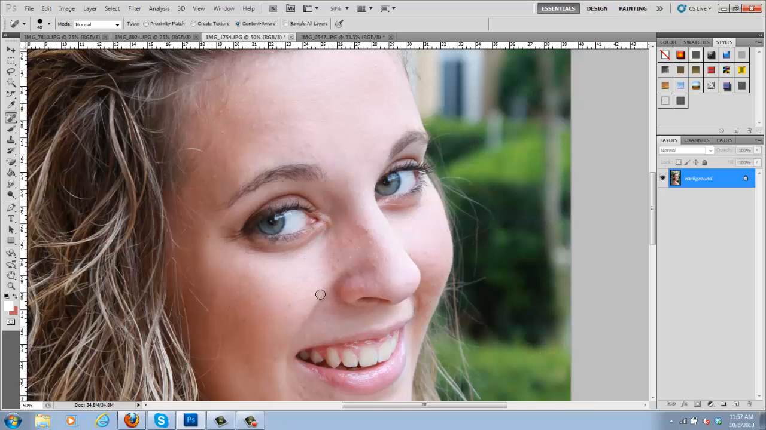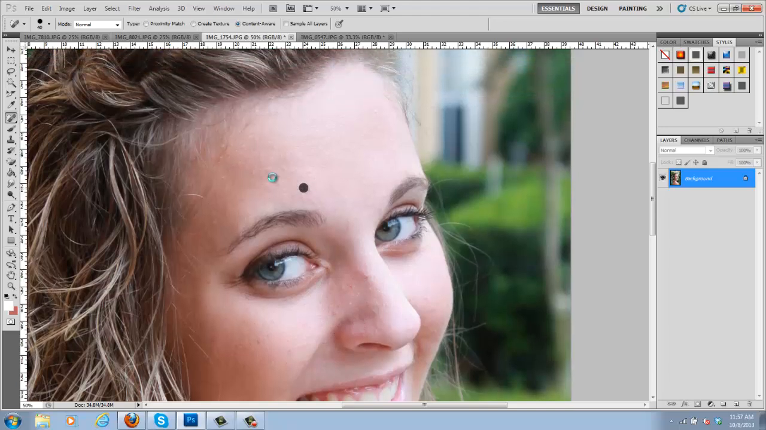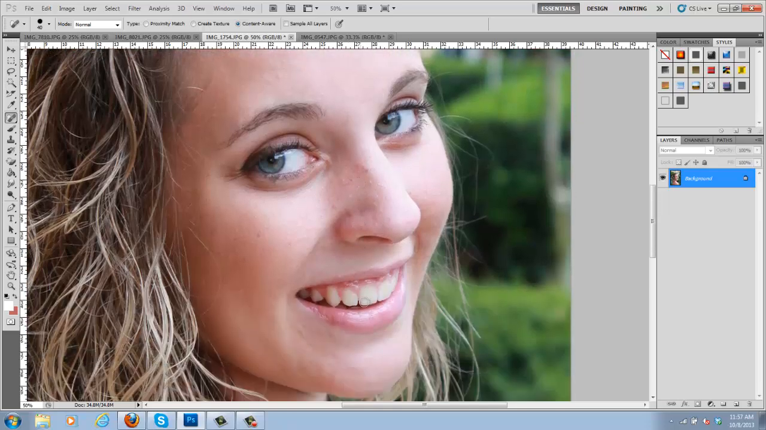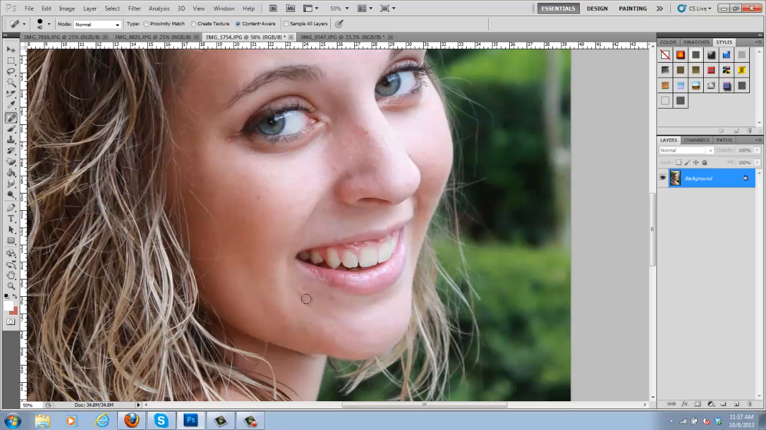We've got some freckles there, and for the most part I am pretty happy with how I think that looks. So it's a very simple way to make you have perfect skin on any of the photos you take.